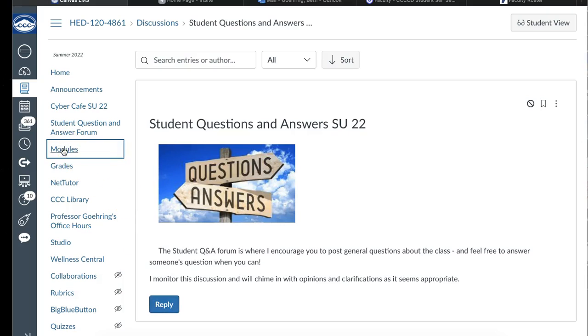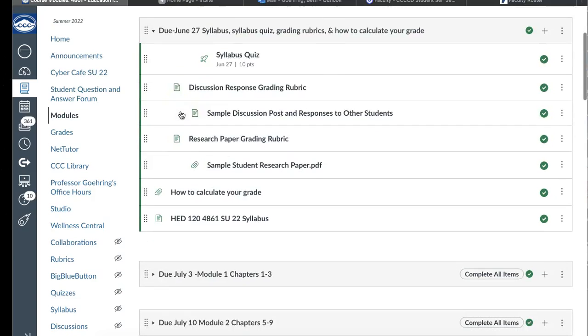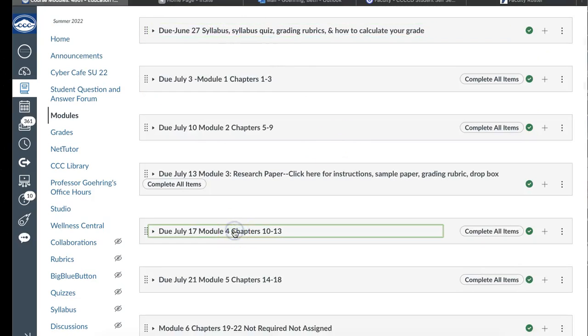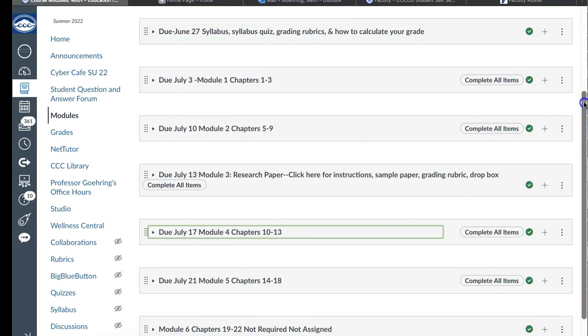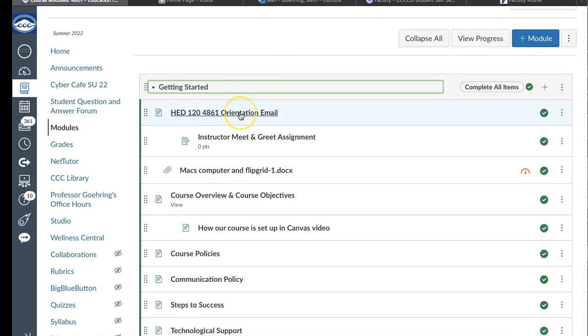The modules tab has a lot of information here. This is basically the tab we're going to be working out of. You'll see that I set up our course and it has quite a few different modules. The top one is the Getting Started module, and you can see here's the email orientation that I sent out to you. Here is a little bit about me.